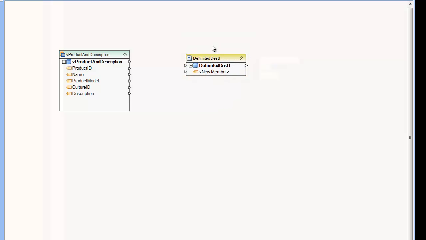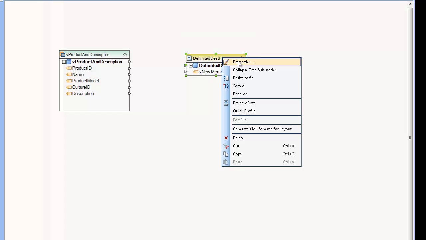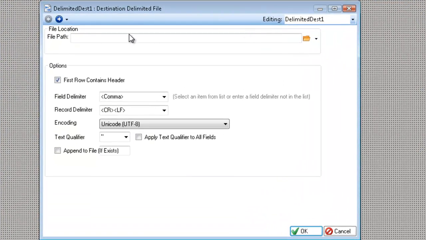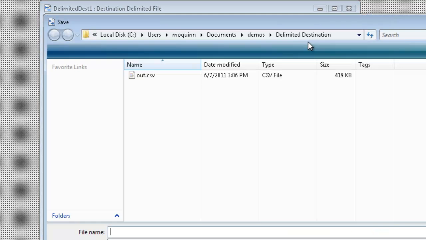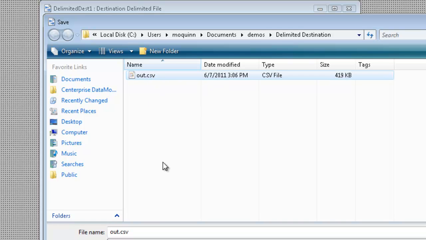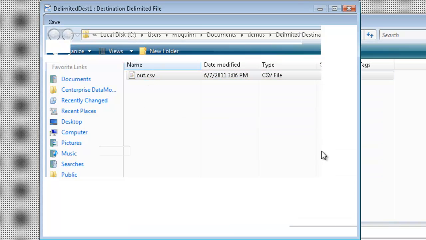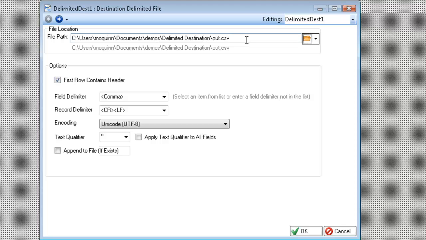So the first thing I'm going to want to do is configure the properties for my delimited file destination. To do that, I can right-click or double-click and select properties. The first thing I want to do is specify the file path of where I want to write this. I can just type there directly, or I can click this icon and choose or write the file name here, or I can choose an existing file. In this case, I'm going to overwrite this one and click save. Say yes, I want to overwrite. And then I'm presented with the absolute file path of where I'll be writing this file.